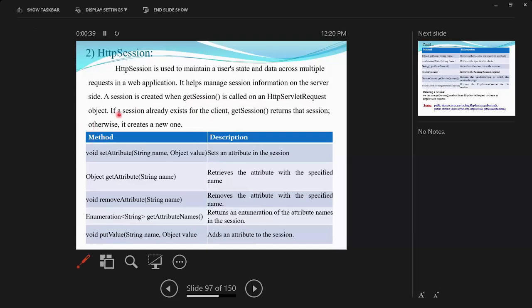Next point. If a session already exists for the client, the getSession method returns that session, otherwise it creates a new one.